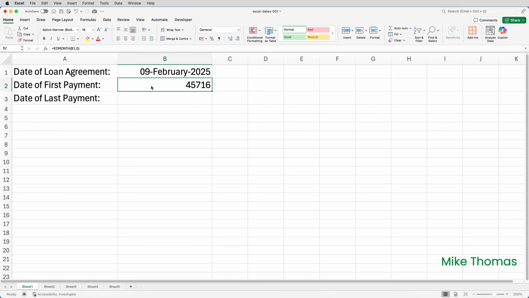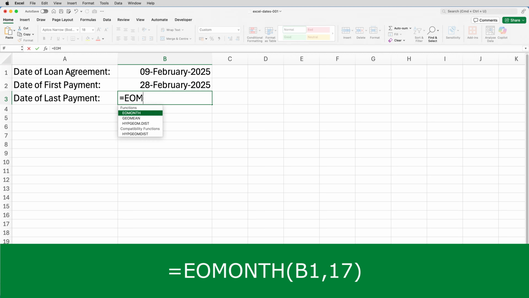To format B2 to be the same as B1, I'll use the format painter. So I'll click on B1, click the format painter, and click on B2. In fact, I'll copy the formatting to B3 as well. So click on the format painter, click on B3, and then it's ready for when I put the next formula in.